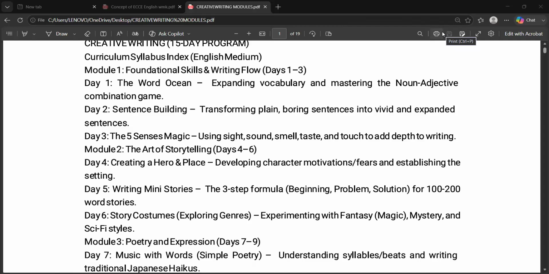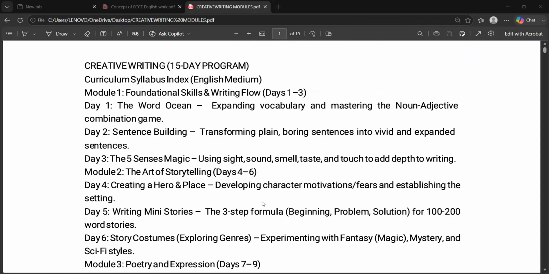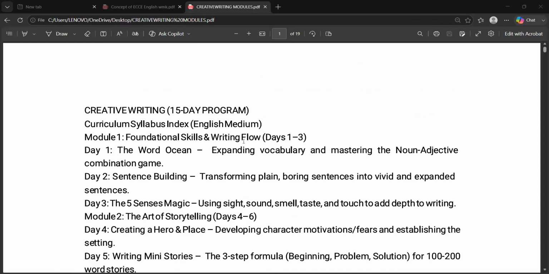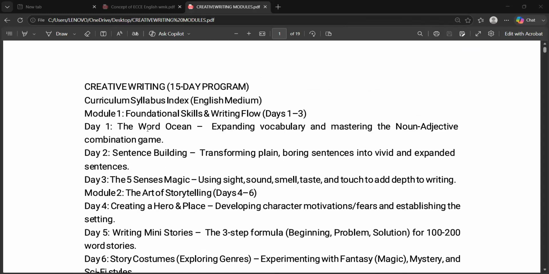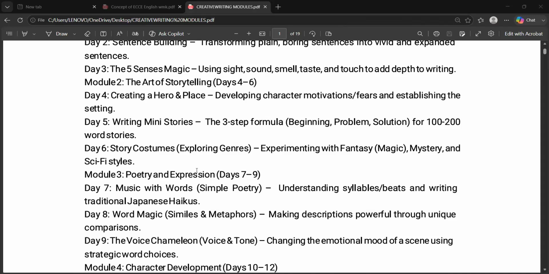So today we are going to enter into module 2, that is the art of storytelling, day 4 to 6. And then poetry and expression from day 7 to 9. I will repeat that in our previous sessions we started with day 1 to 3. We have covered the introduction, we have covered the basics, and we have understood the PK testings, like the previous knowledge. Okay. Now, the art of storytelling from day 4 to day 6.